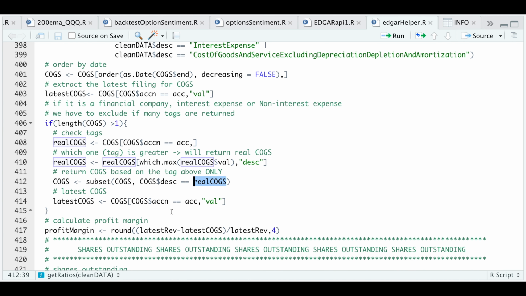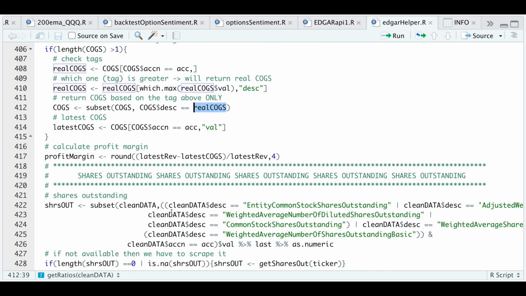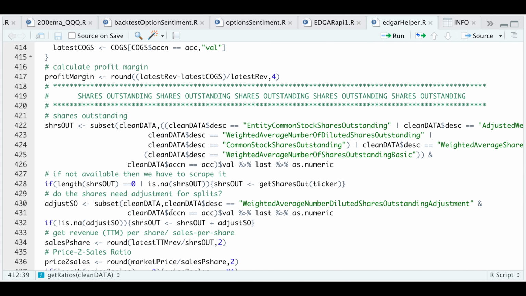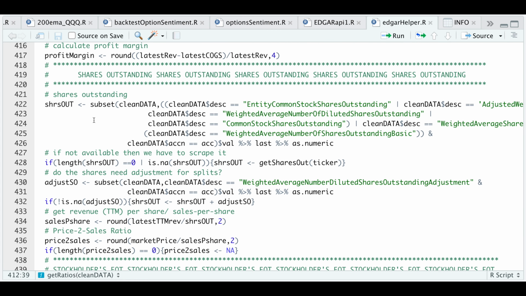Now that we have that, we're going to extract the number of shares outstanding. So again, we need to subset and locate any of these tags. And if it's not available, we're going to use our helper function by using get shares out and passing in the ticker. In either case, we will get the number of shares outstanding, but we also need to check whether these shares need adjustments or splits. Some companies provide this in the form of a tag, and the tag I found was this one. So if we are able to find this tag, then we do need to adjust the number of shares outstanding.